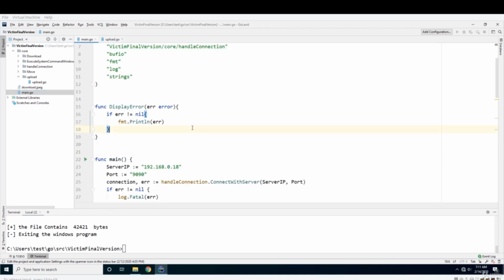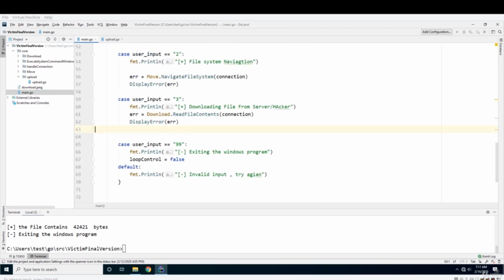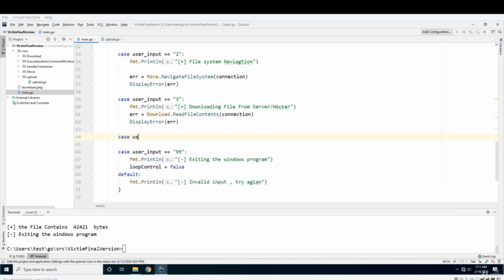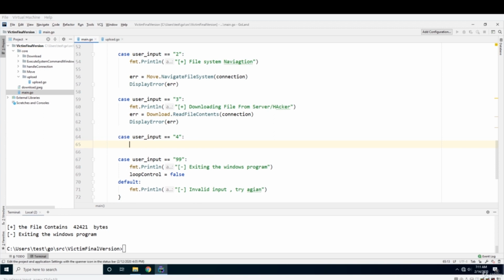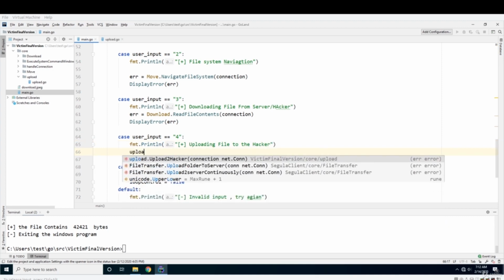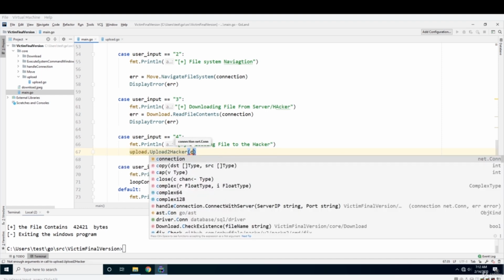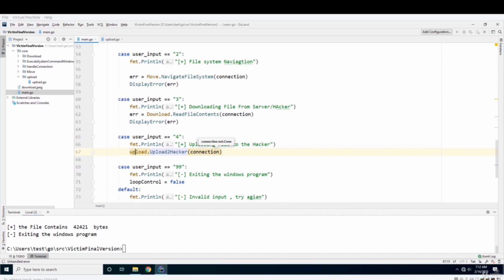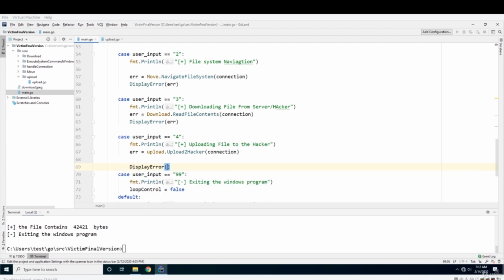And let's go to the main function, and here we will write our new case: user input equals 4. println "uploading file to the hacker", and then here we will call this function which is upload to hacker connection, error, and then display error.